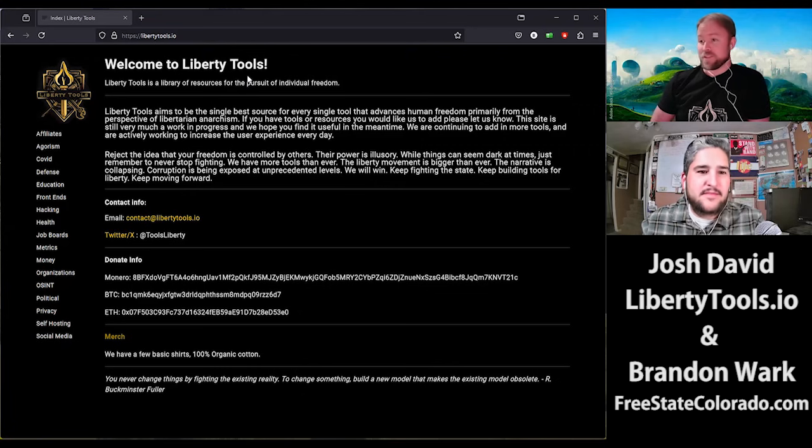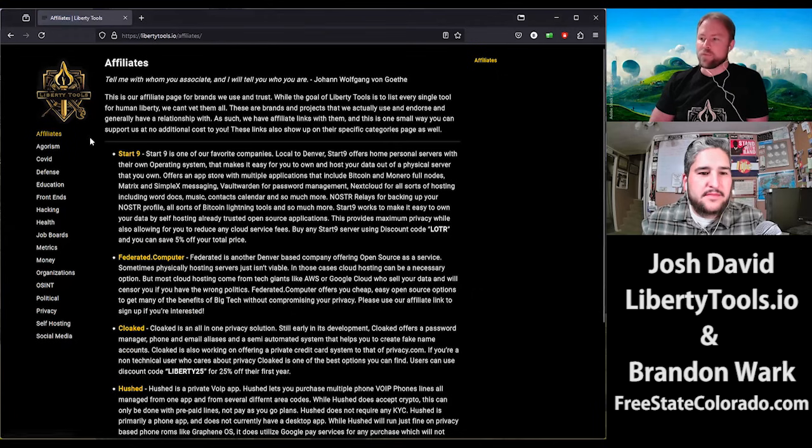But that being said, the site is very functional. You can find everything you need. It works very well. It's basically just a wiki. So yeah, as you can see on the left-hand side there, we got all of our different categories. So the top one there, affiliates, those are different companies that I have used personally, and that we have some referral links. So that top one there, Start9.